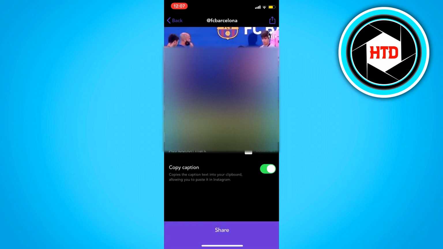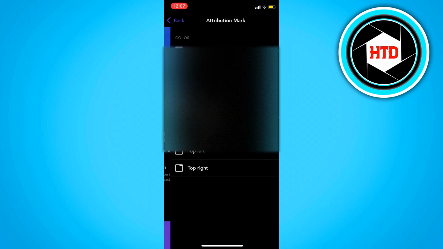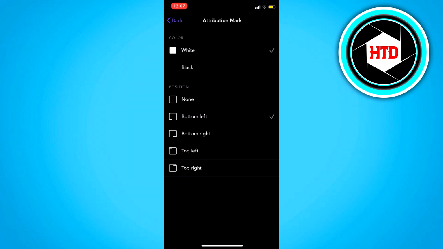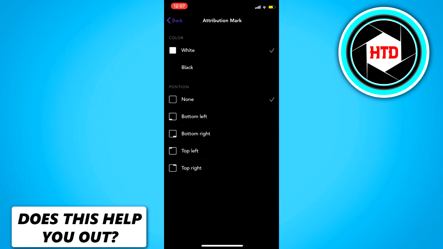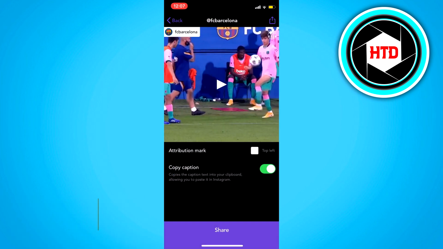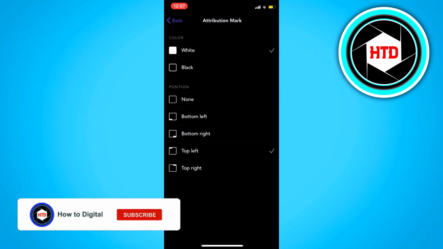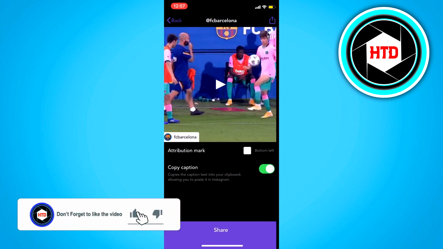We can basically change the watermark because currently it's set at the bottom left corner, and we can change it to the black or white. We can also choose none. We can do bottom right, top left. So as you can see, it will just change however you want to.